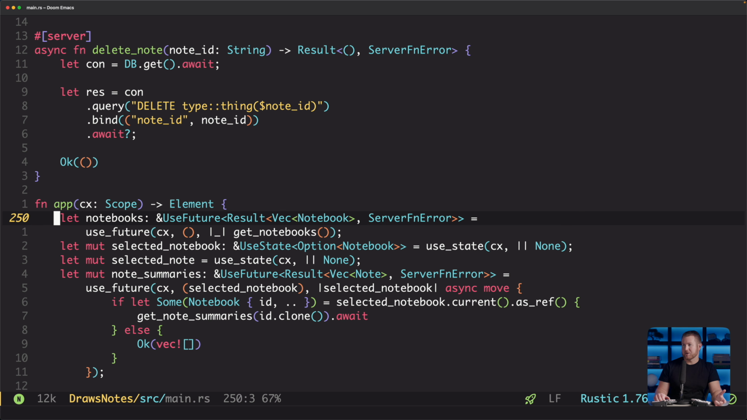In the beginning of the app function, we set up all the state that we're going to have to keep track of. And there are 4 main things. Once you understand these 12 lines, you'll pretty much understand how the front end works.